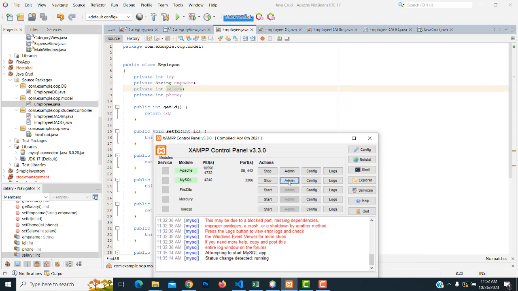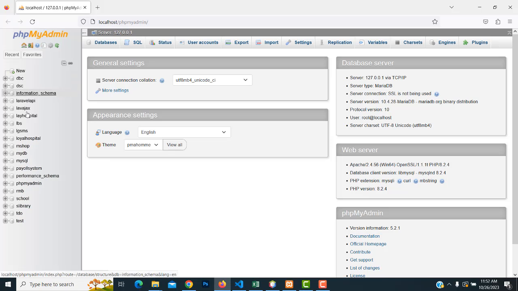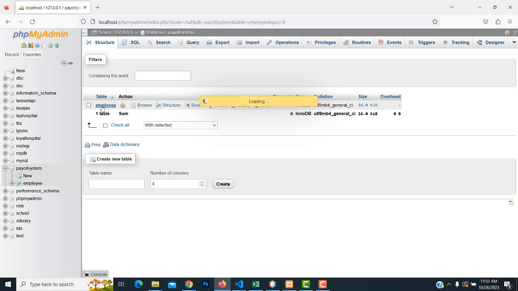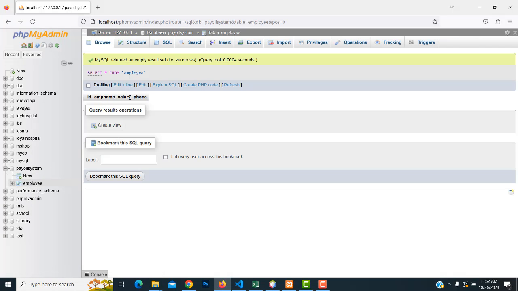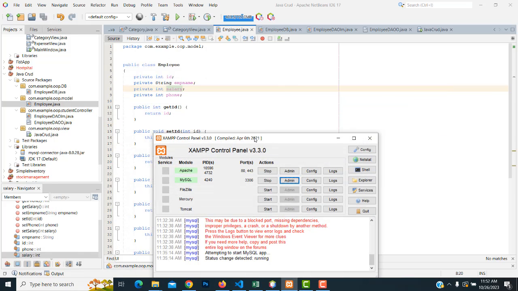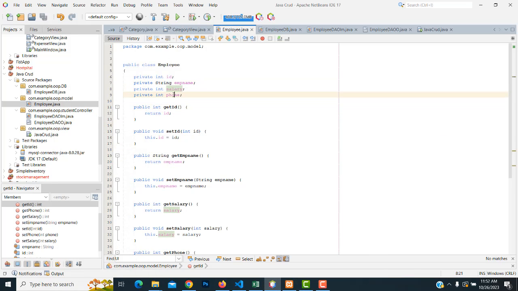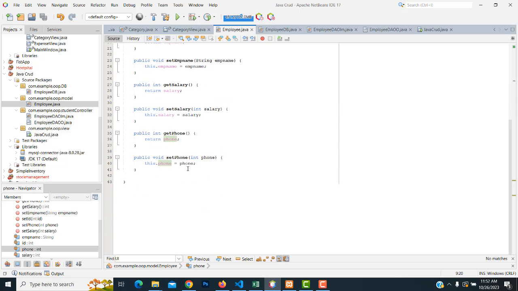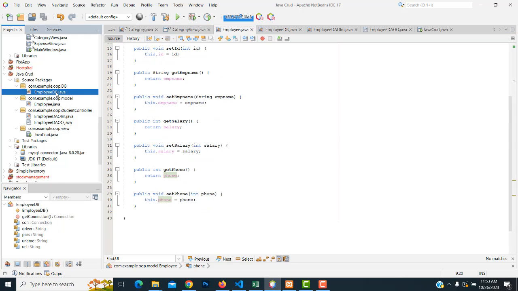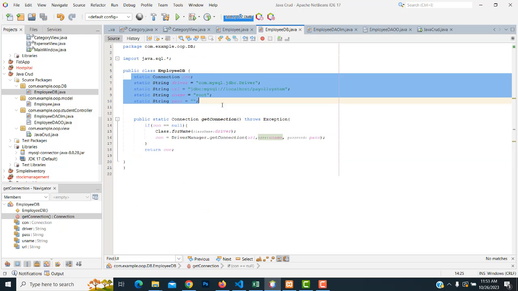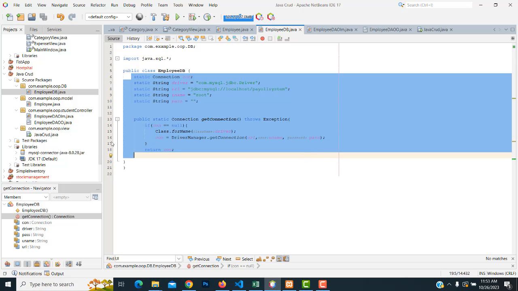You can see here, click on this. So you can see here my database is the payroll system. You have an employee name, salary and phone number. Employee name, salary and phone number should be there. It's a get and set method. All the things are set up. Here we have a database connection for configuring the database, for adding the records into the database.